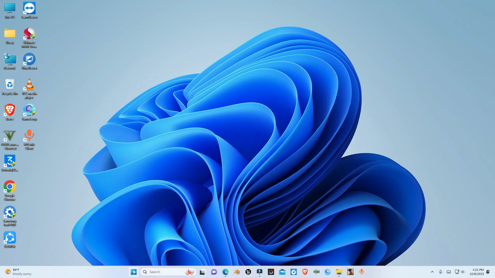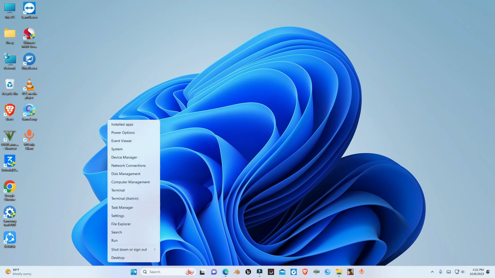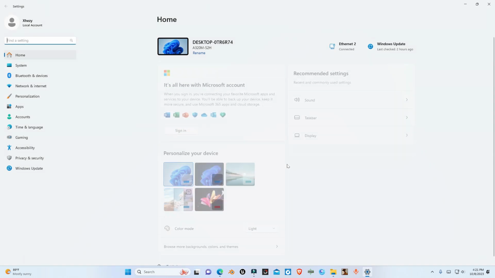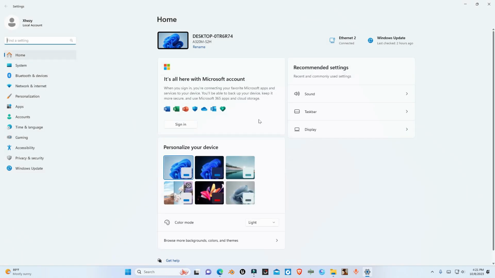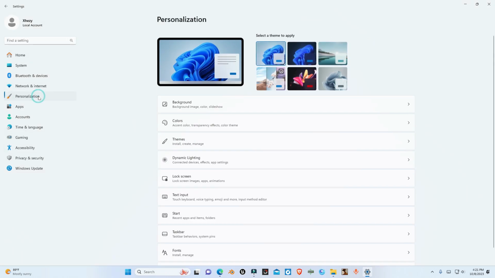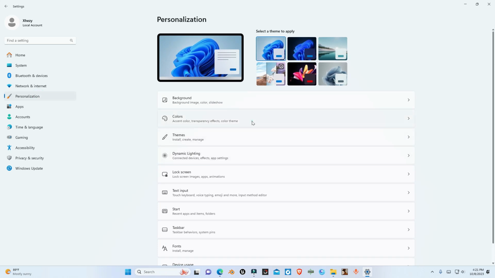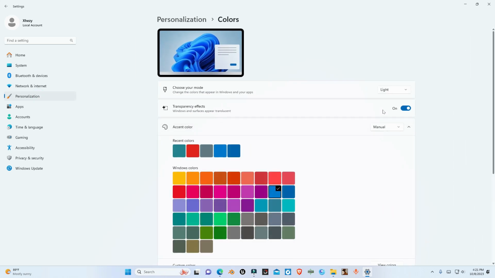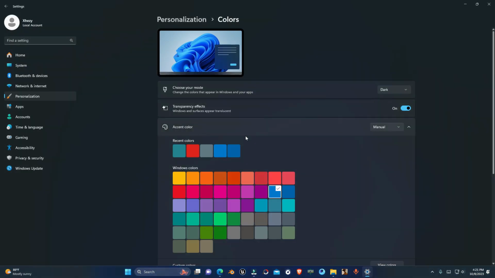In this video I'm gonna show you how you can turn on dark mode in Windows 11. So just go to settings, just go to personalization and colors, and guys, from there you can change your Windows theme into dark mode.